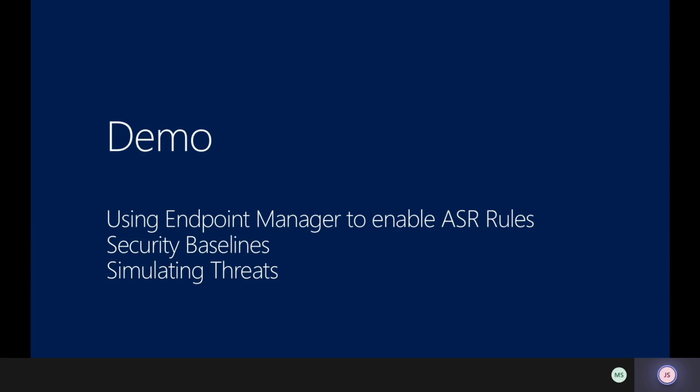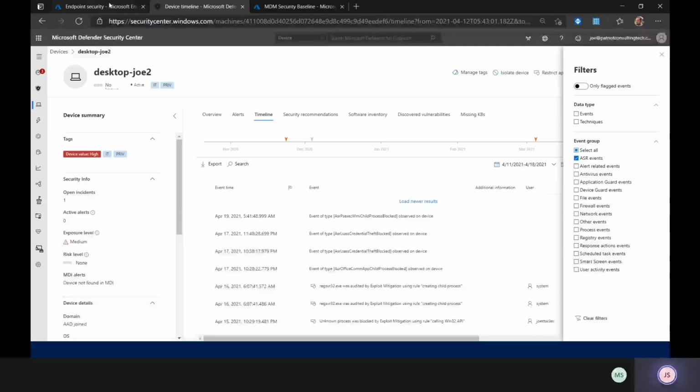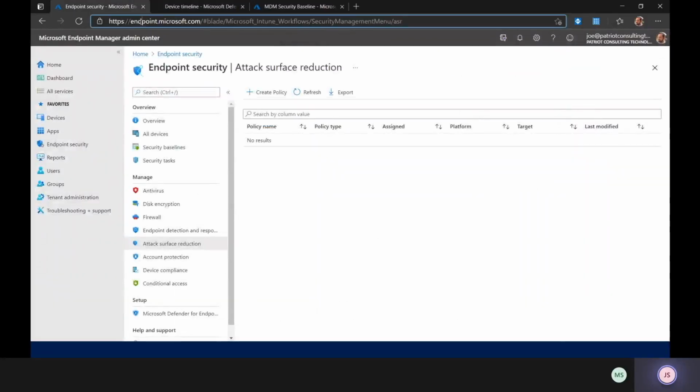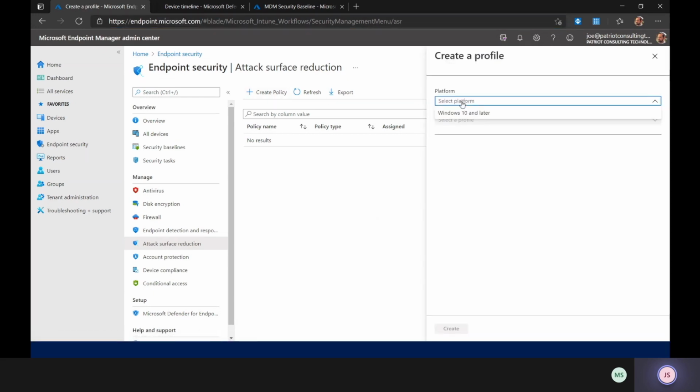But let's go ahead and switch over to Endpoint Manager. endpoint.microsoft.com is how you get over to Endpoint Manager. And then you'll click on Endpoint Security. And once you're in endpoint security, you'll click on attack surface reduction. From here, you'll create a policy, and then you'll select the platform, in this case, Windows 10 and later.